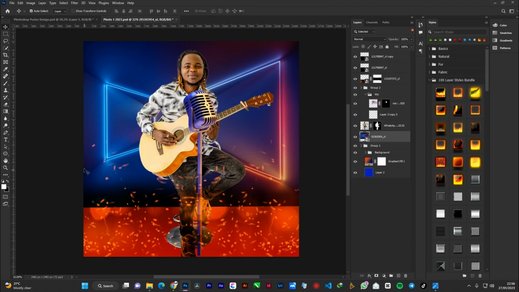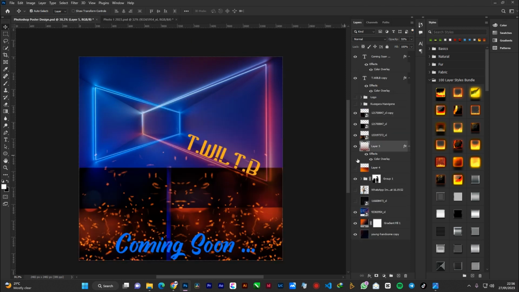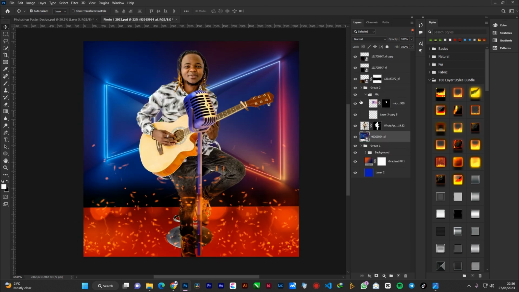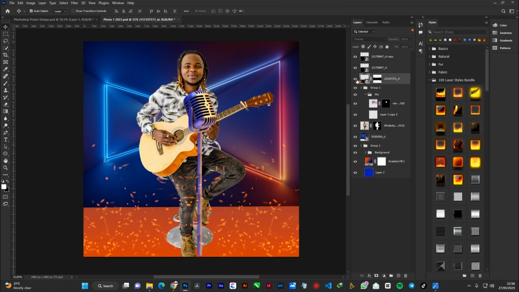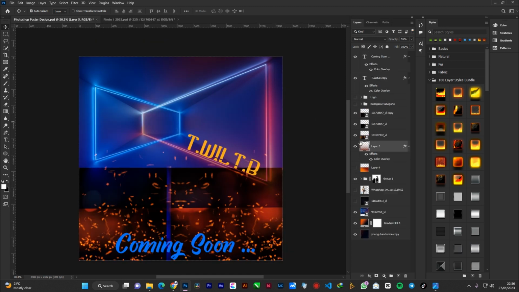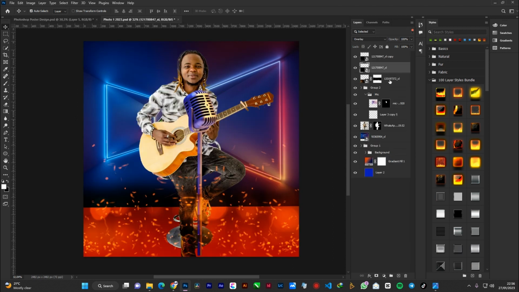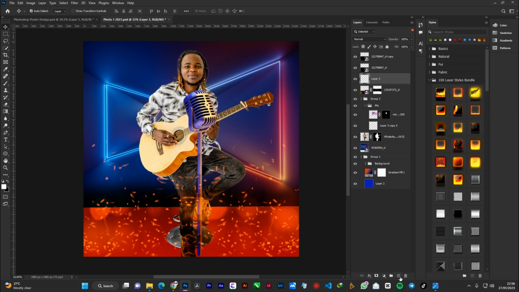So we want that gradient tool to be just covering over here, but it should be underneath these two layers, as you can see from here. So what you're going to do is select this layer and create a new layer. Put it under here. Then from there we are going to work with the rectangular Marquee tool. You remember it.